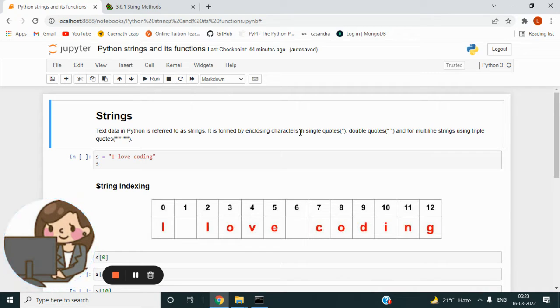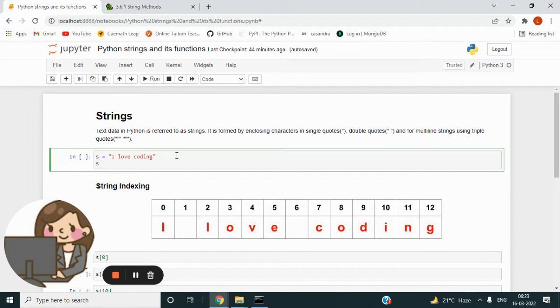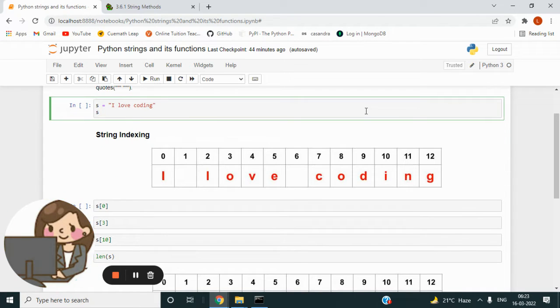So as we have seen before, strings are text data in Python. The data type assigned to text data in Python is referred to as strings. It is formed by enclosing the characters in single quotes, double quotes, or for multi-line strings we use triple quotes.